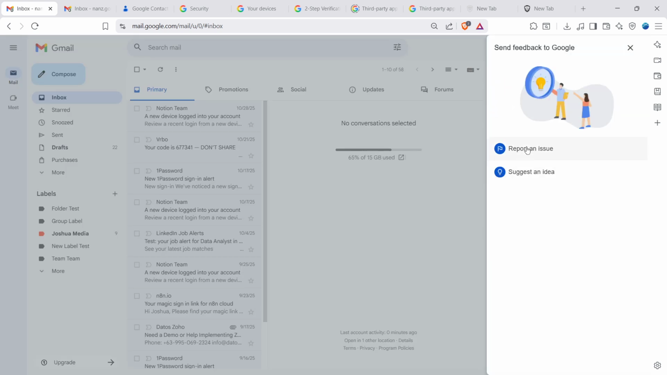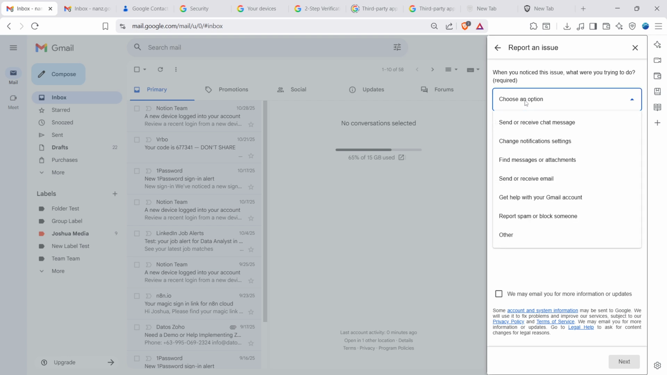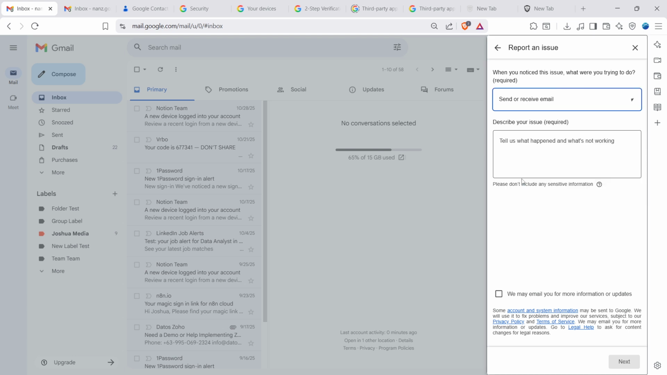In the feedback window, select Report an Issue. Choosing this tells Google you're experiencing a specific problem, rather than just sharing a general comment. Next, you'll be asked to select an option that best matches your situation. Pick the category that's closest to your issue. This helps route your message to the right team and increases the chance of a speedy, relevant response.